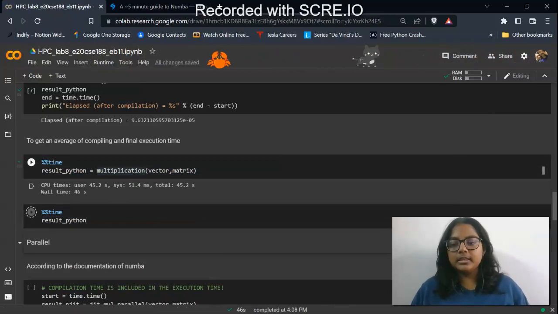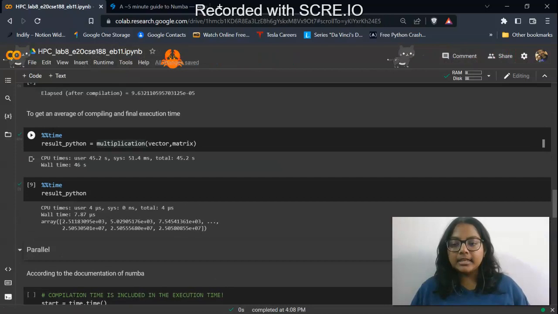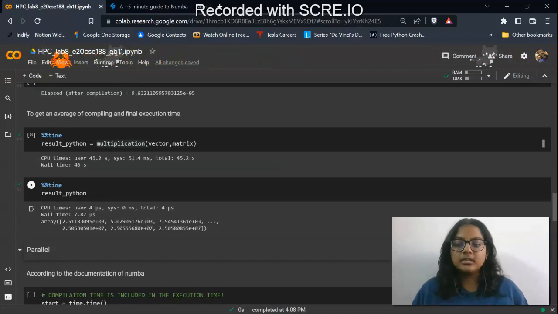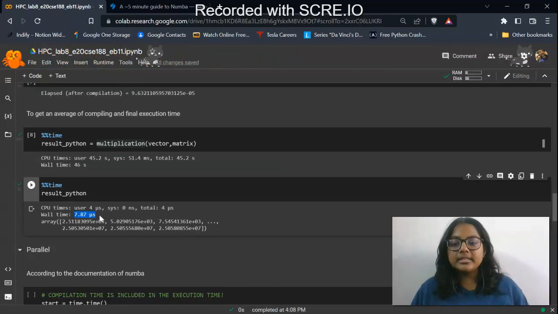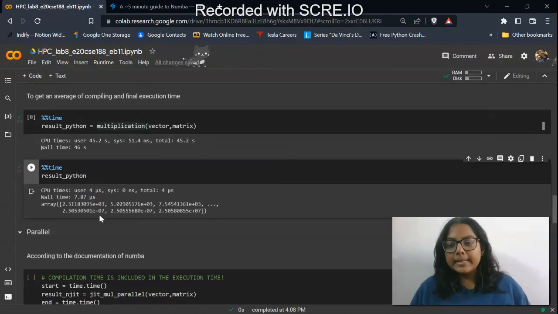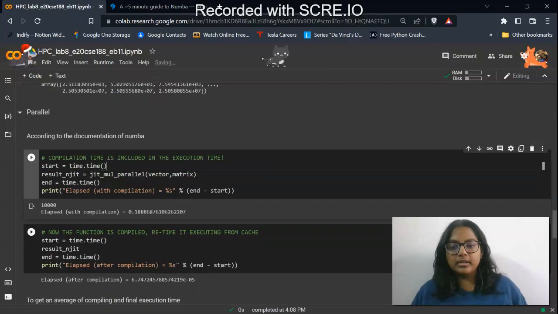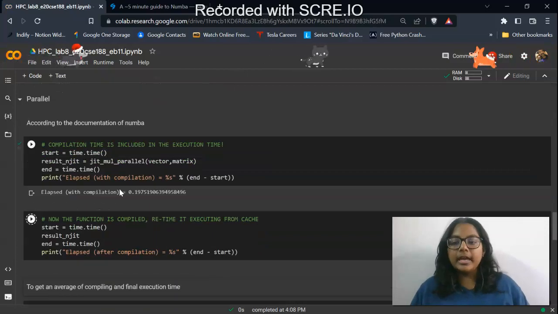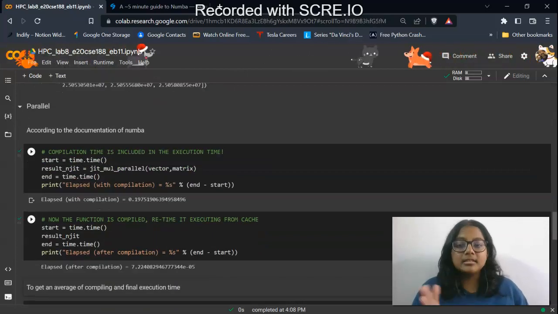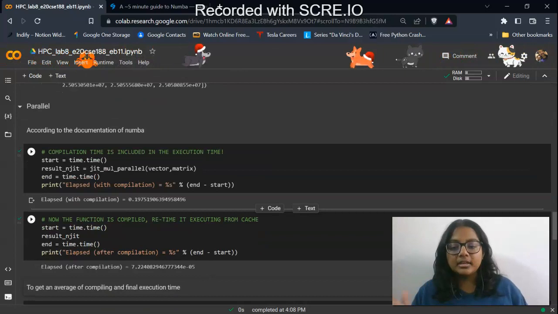So this one says that it took 46 seconds. And as you can see, if you remove the entire compiling time, it is giving us less than 7 nanoseconds. So the same we'll be calculating for parallel. Here again, we're doing it without compilation. As this is parallel, it took way less time than it did before.